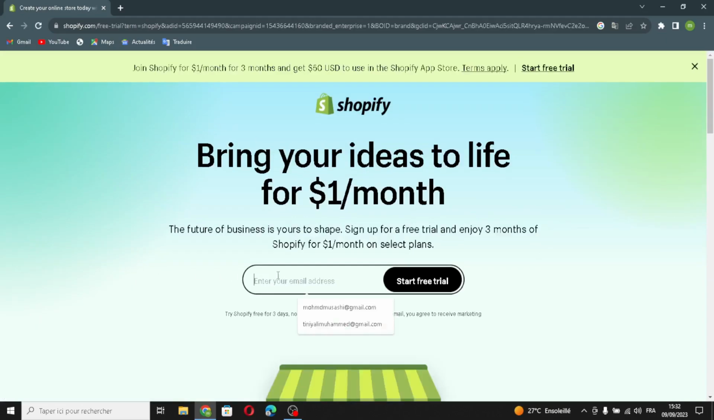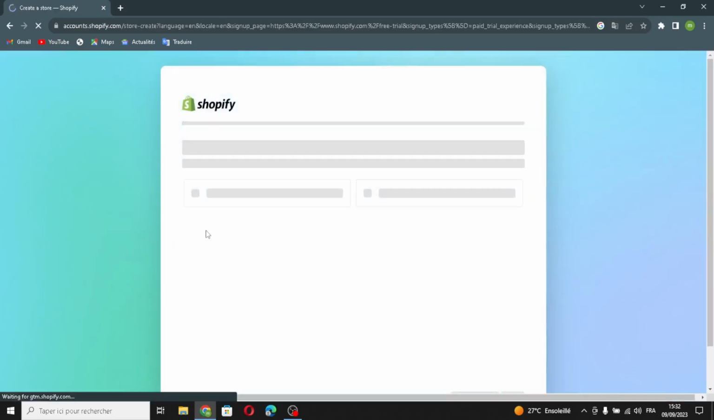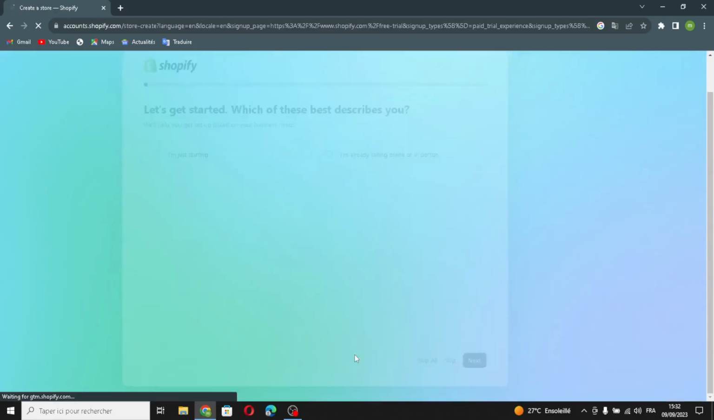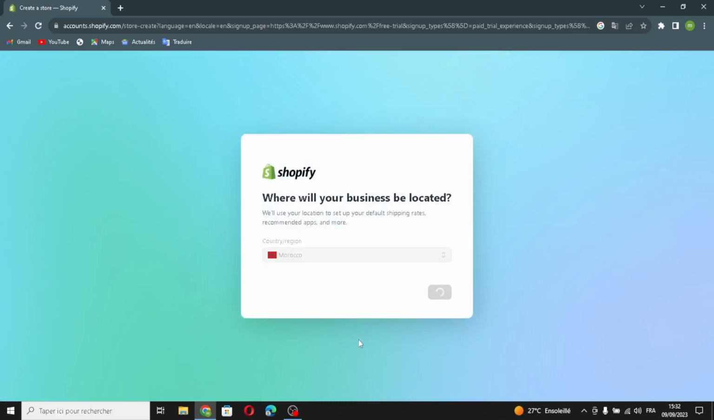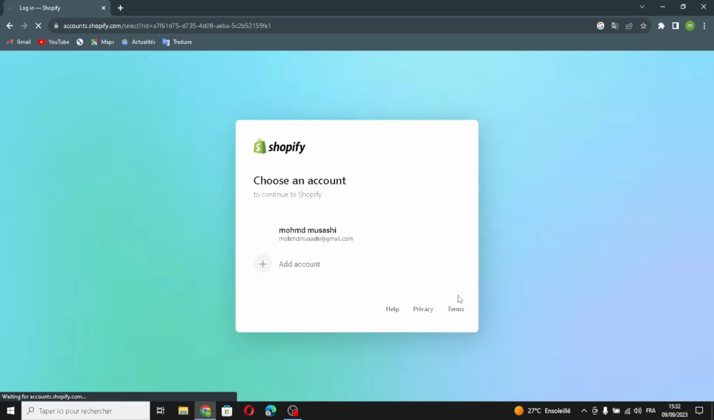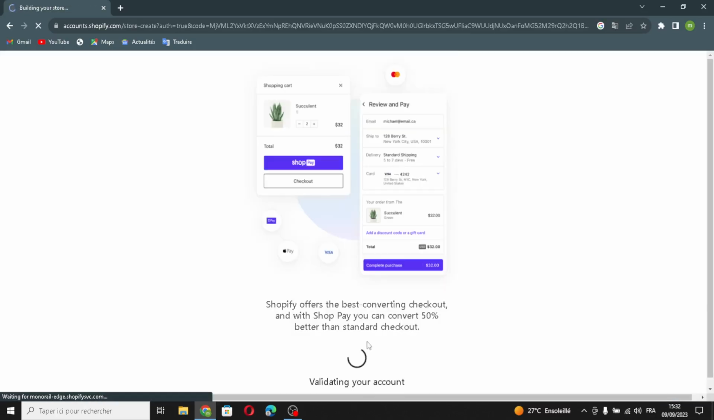So first of all, here enter your email address and click here start free trial. Now here you can just skip all this if you want, and you can continue next. Now choose an account. So here once wait a few seconds to build this store.